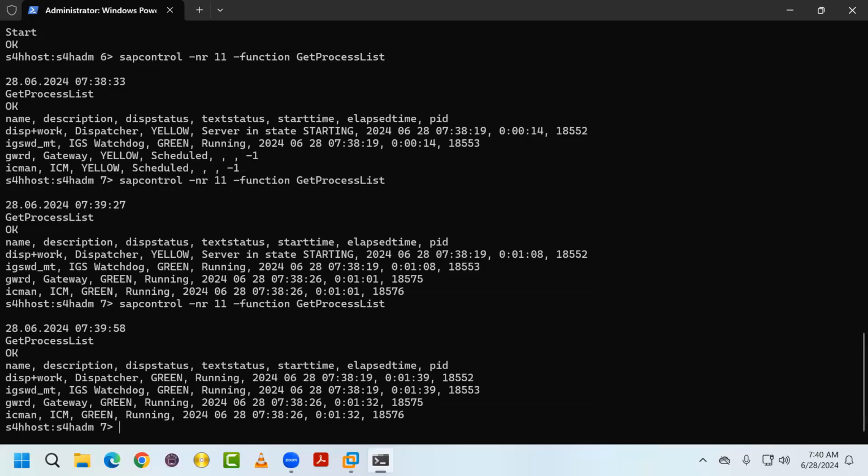They started. Dispatcher green, IGS watchdog green, gateway green, ISM green. So this is the way you want to start. Restart is also the same.